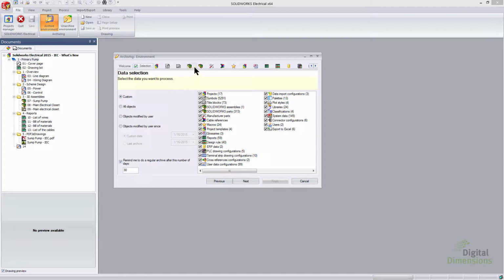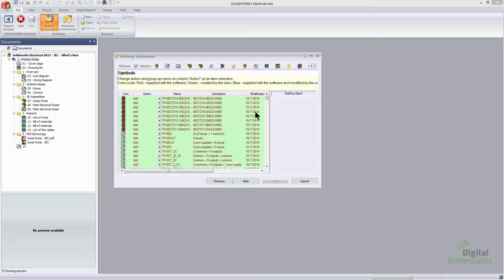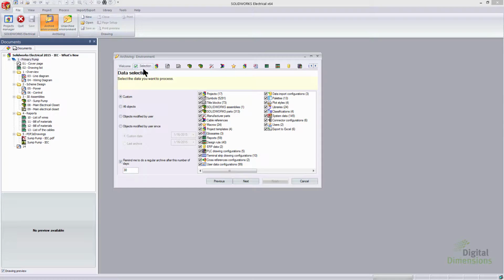If we go custom, you do still have the ability of going through all of them and deciding, okay, I don't want that one backed up, I do want that one backed up. But the selection tab is the new item for 2015. Imports exactly the same as far as the environment goes.